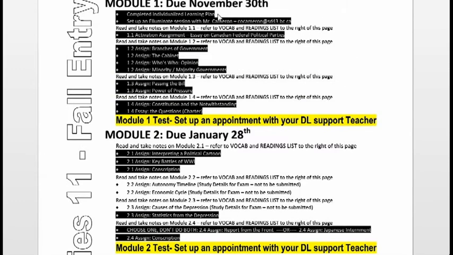So Module 1, November 30th. If you look here, set an Elluminate session with Mr. Cameron. That's not necessary because you're listening to this video and you can answer some questions to take the place of that. Activation assignment, essay on Canadian federal parties, branches of government, cabinet, all these assignments highlighted in black. Module 1, set up your appointment with the DL support teacher, and then it's just like that.